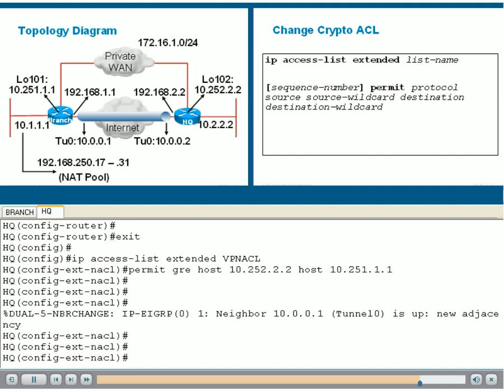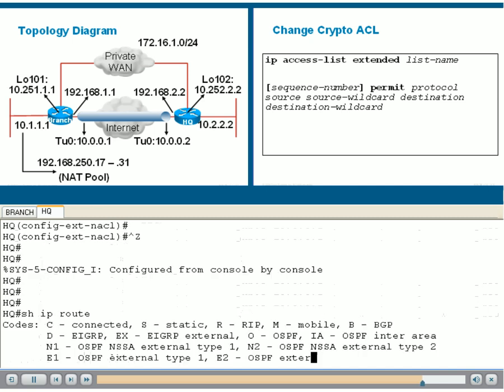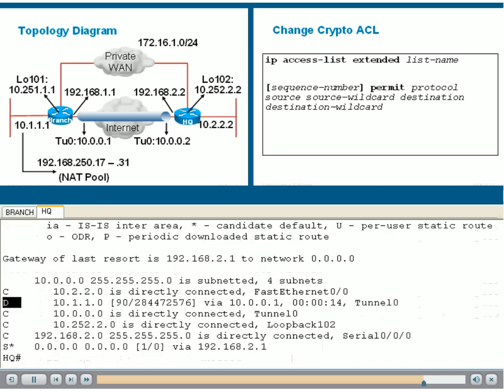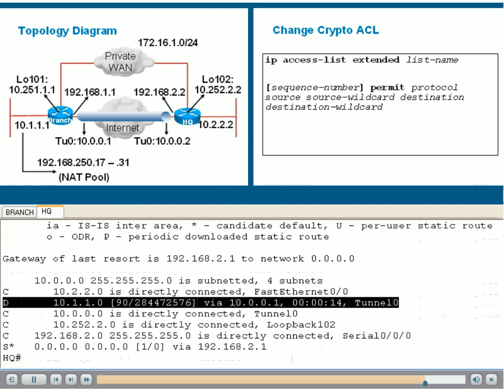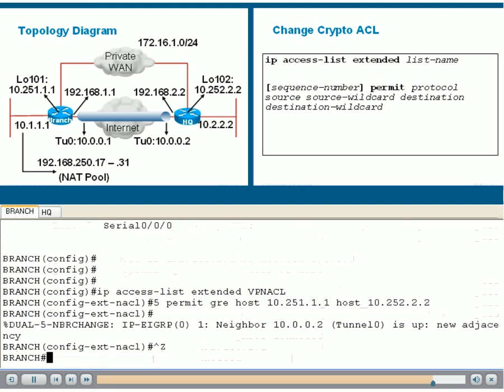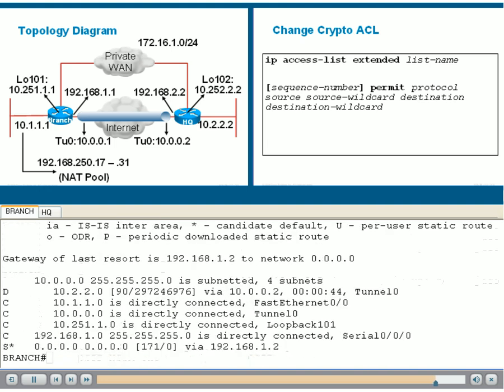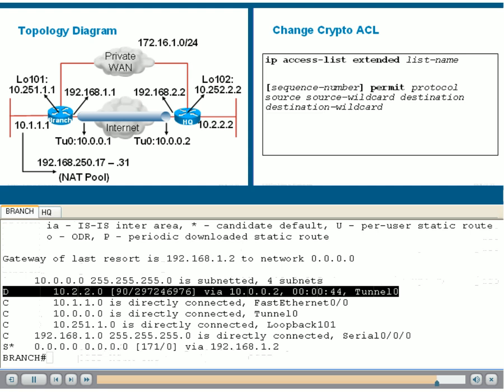And now we can test. Notice that from our headquarters router, if I display the routing table, I'm going to see the LAN of the branch network via the tunnel interface and via EIGRP. It's learned via EIGRP, and here's the tunnel interface shown as the next hop, with the IP address of the tunnel on the other side. Similarly, if I go to the branch and display the routing table, I see the LAN of the headquarters network via EIGRP going across the tunnel.